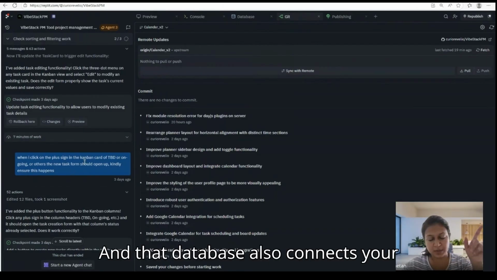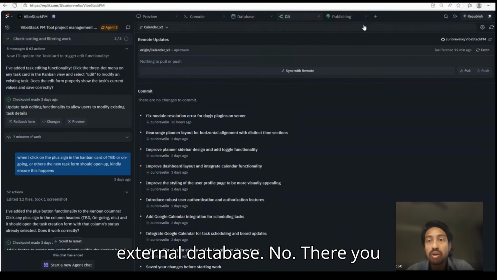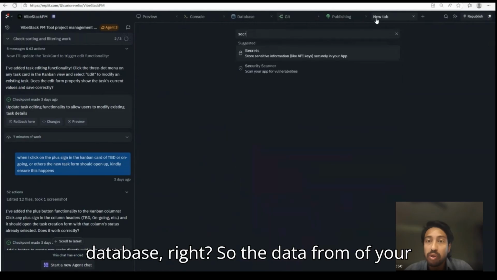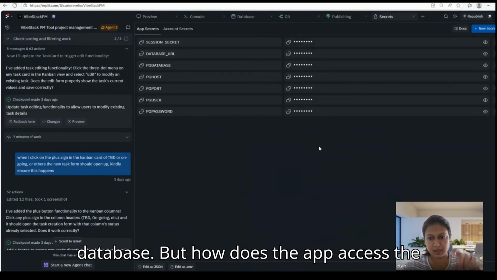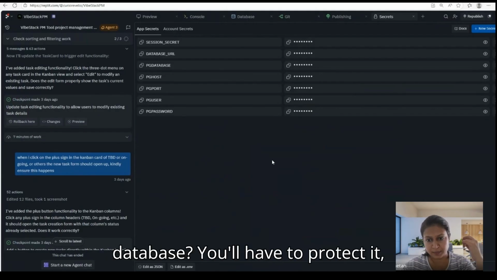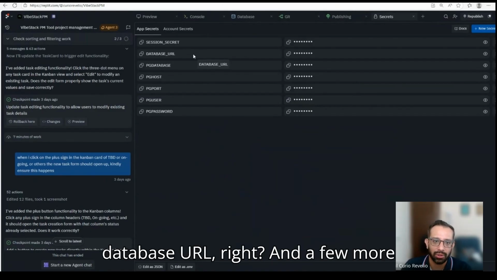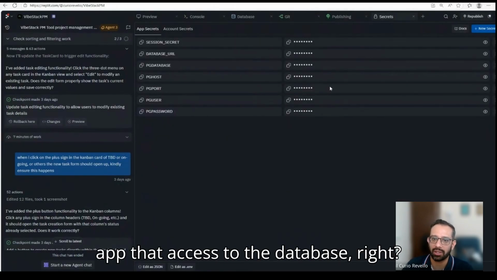And that database also connects to your external database? No, there you would want to use your company's database, so the data of your company does not go out of your company's database. But how does the app access the database? You'll have to connect it. Yes, every database has a database URL and a few more secrets that you need to add to give your app access to the database.